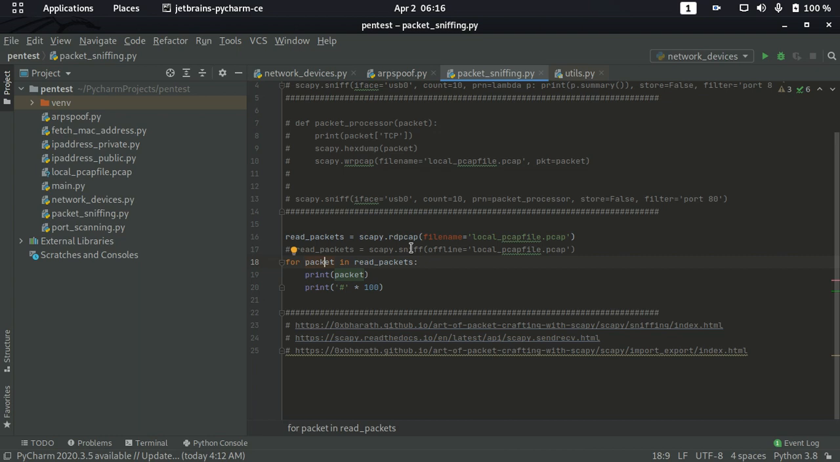So for that reason, you will have the read packets. Whatever packets have been read will be in this list. We are going to iterate over these packets, so we use a for loop: for packet in read packets. That means we take each packet one at a time and print it to the console, and we will see a delimiter, or divider. Let's execute at this point and see how it goes.